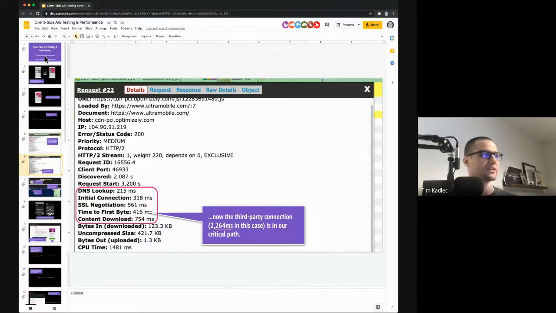They're running Optimizely. This is on a 3G fast connection. There's 2.3 seconds that we're spending here making that connection off to Optimizely and then downloading that content. And the entire time that 2.3 seconds is occurring, the page is blocked. Like, that's all we're going to get out of it.